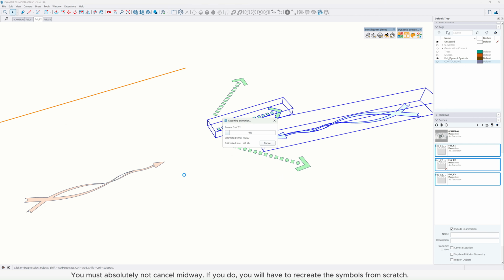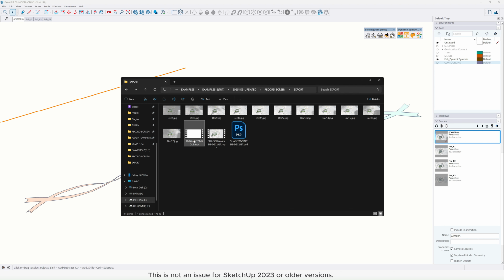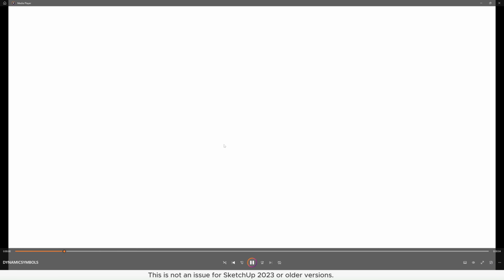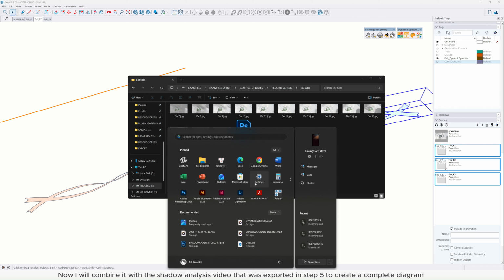You must absolutely not cancel midway. If you do, you will have to recreate the symbols from scratch. This is not an issue for SketchUp 2023 or older versions. Okay, the exported video looks good. Now I will combine it with the shadow analysis video that was exported in Step 5.